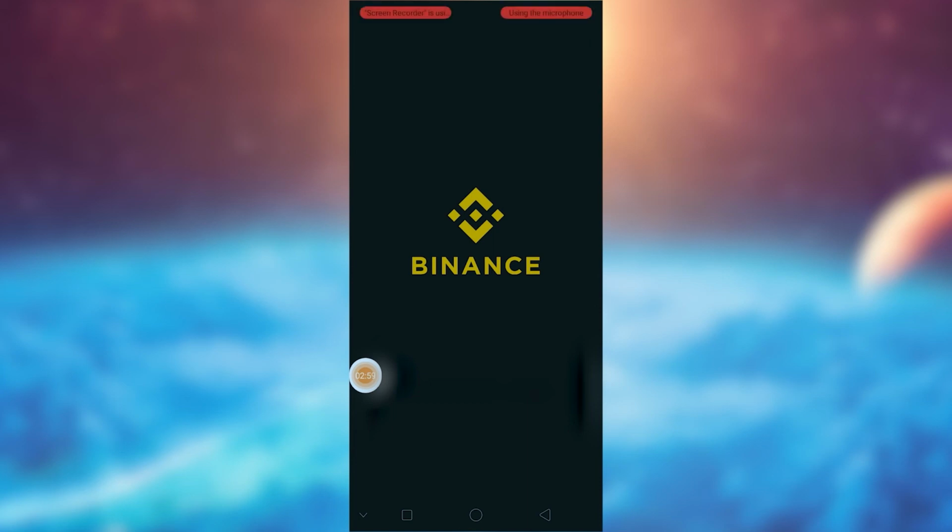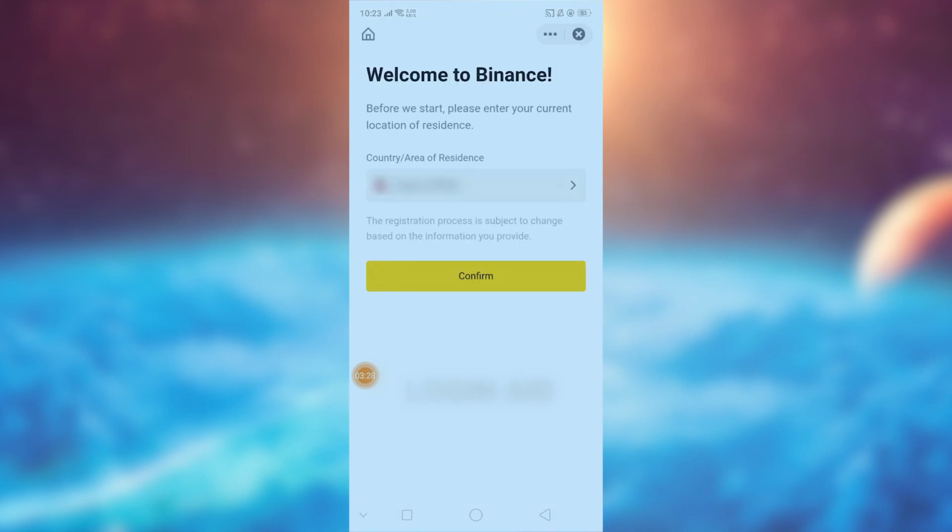We will wait for it to load so that you can go to the main home, and here now we are at home. It welcomes you to Binance. Now you can create or sign up for your account, and before you start you can enter your current country of residence and start using the app.